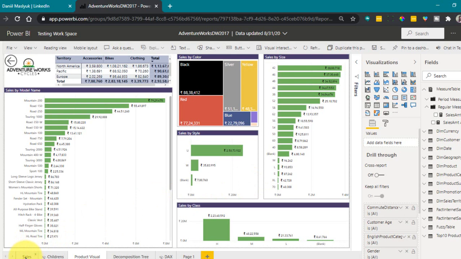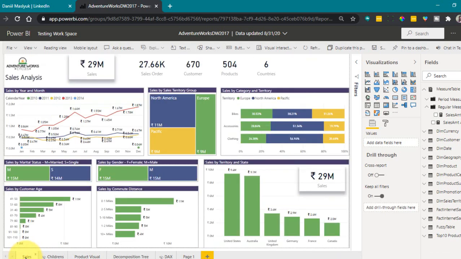This is a good feature they have released, because normally if you want to drill through from a card, we have to keep a button on top of the card visual and then use that as a drill through feature or a page navigation. So this is a breakthrough they have given in this September release.